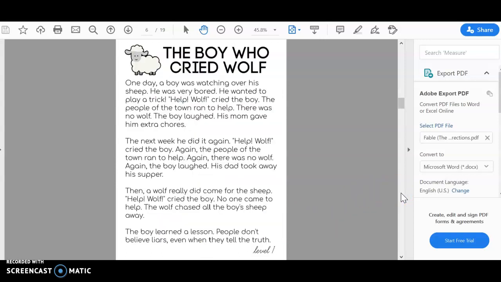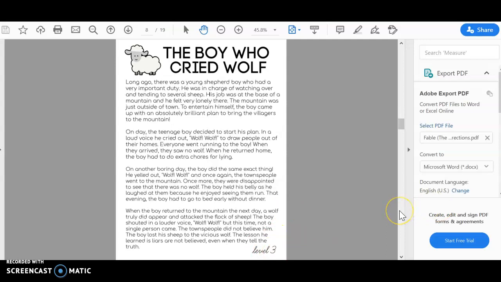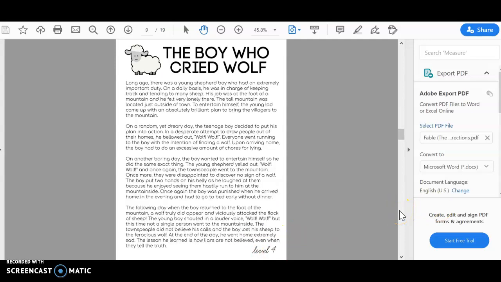Then I have just a regular printed off story. There are 4 levels of this, so this is the first grade level, and then the second grade level, and the levels are written down here for you. 3rd grade, and then 4th grade. But they are all covering the same story, The Boy Who Cried Wolf.